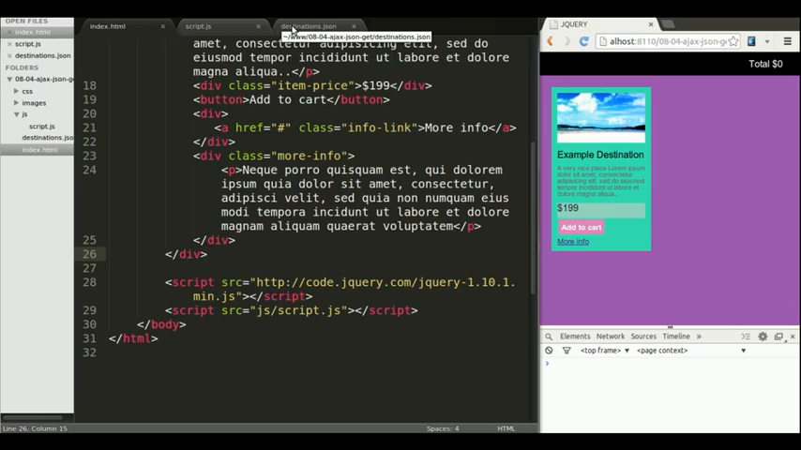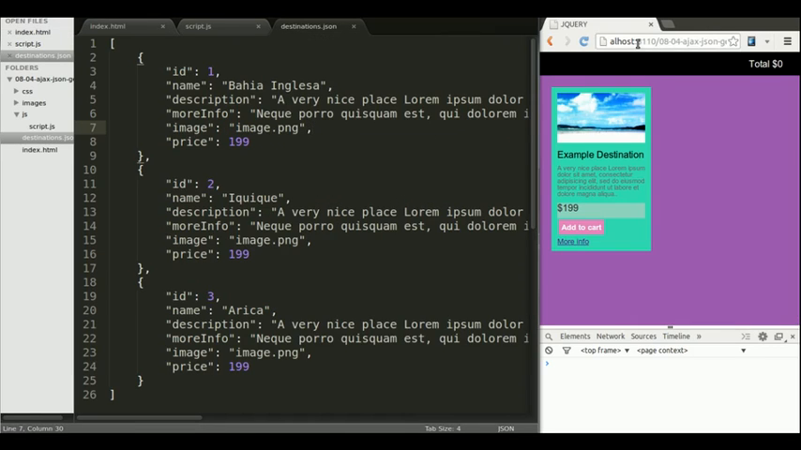In order for you to run these examples, you need to have either a local web server like Apache or access to a remote server, because if you just double click on the HTML file, it's not going to be able to access this information.